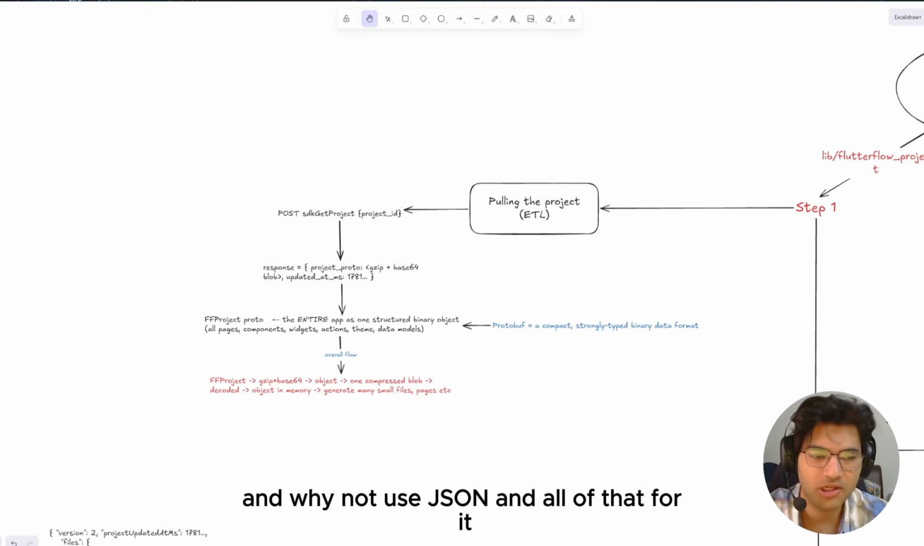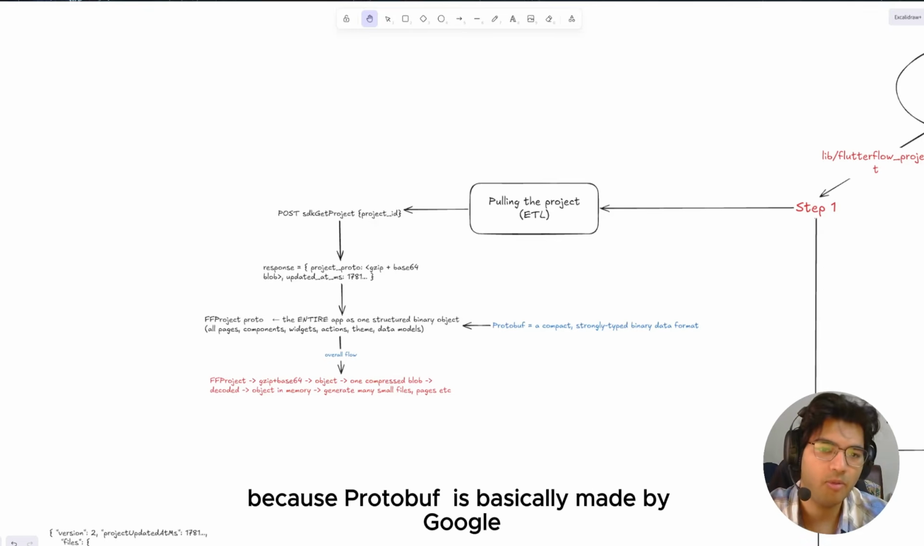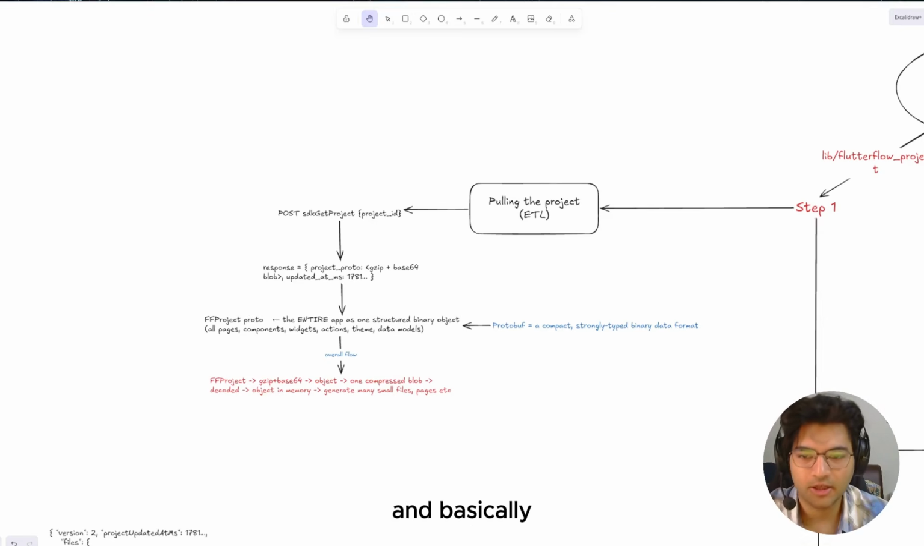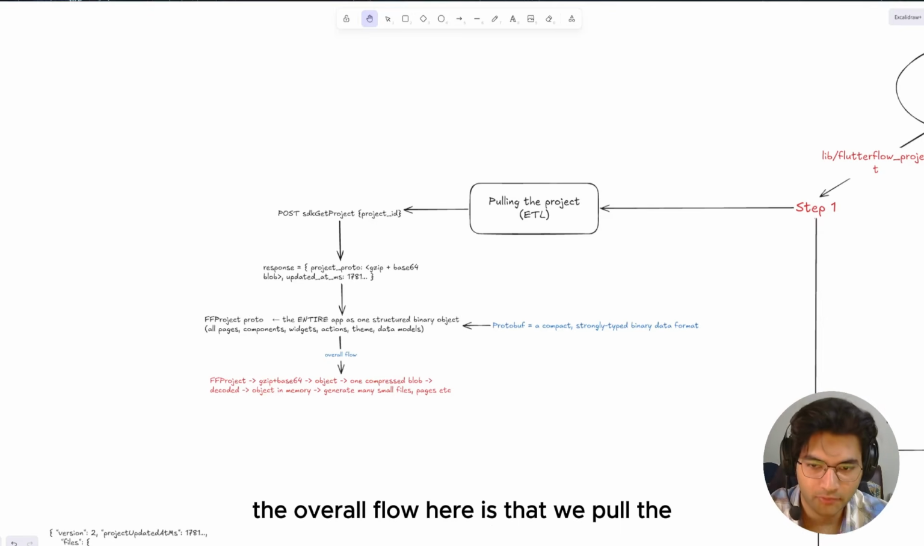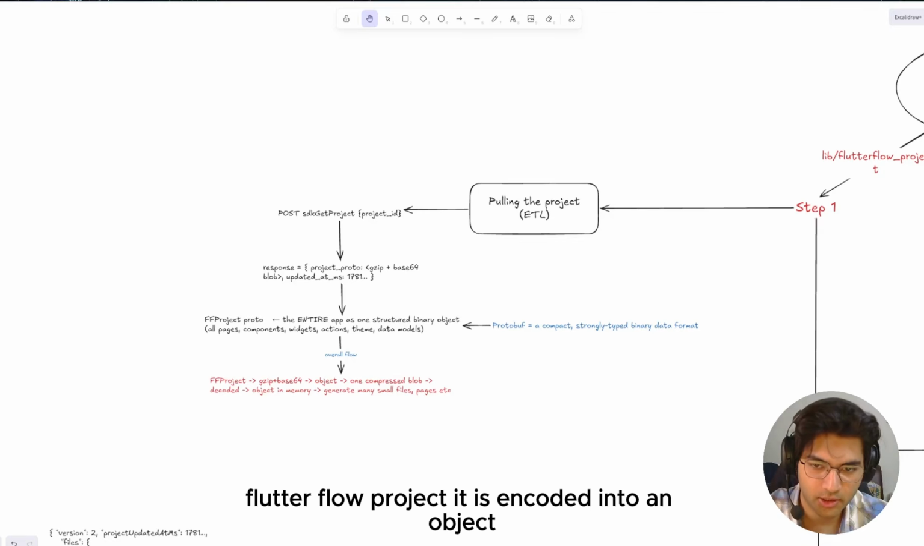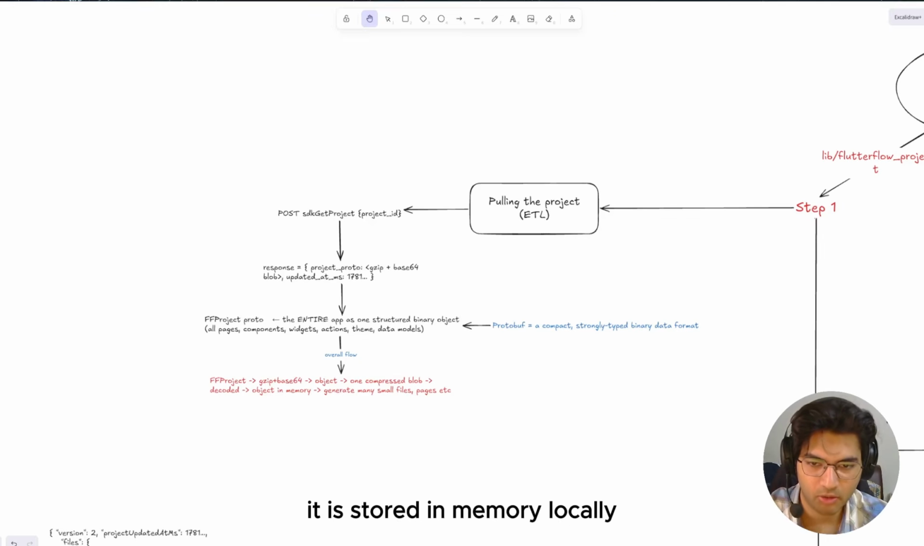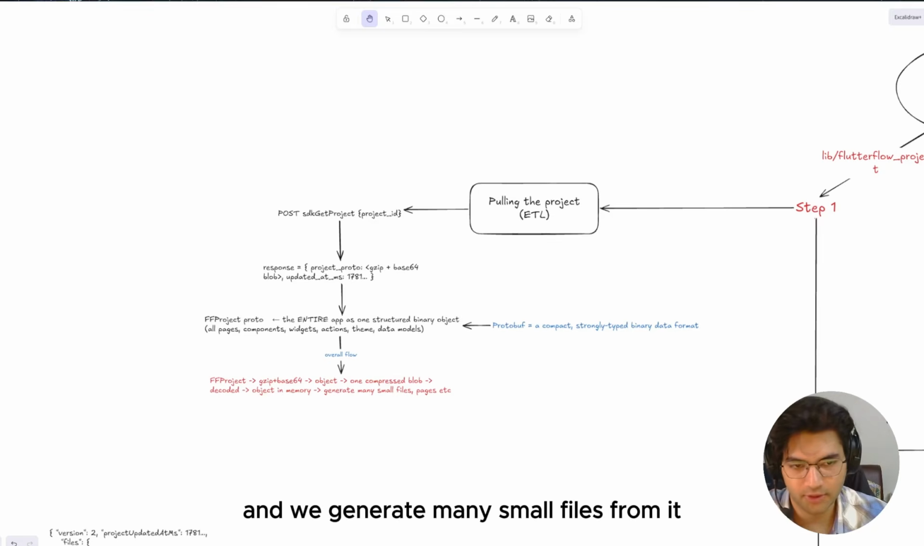And why not use JSON for it? Because Protobuf is made by Google. It is a compact, strongly typed binary data format. The overall flow here is that we pull the FlutterFlow project, it is encoded into an object, the compressed blob is sent, it is decoded and stored in memory locally, and we generate many small files from it.